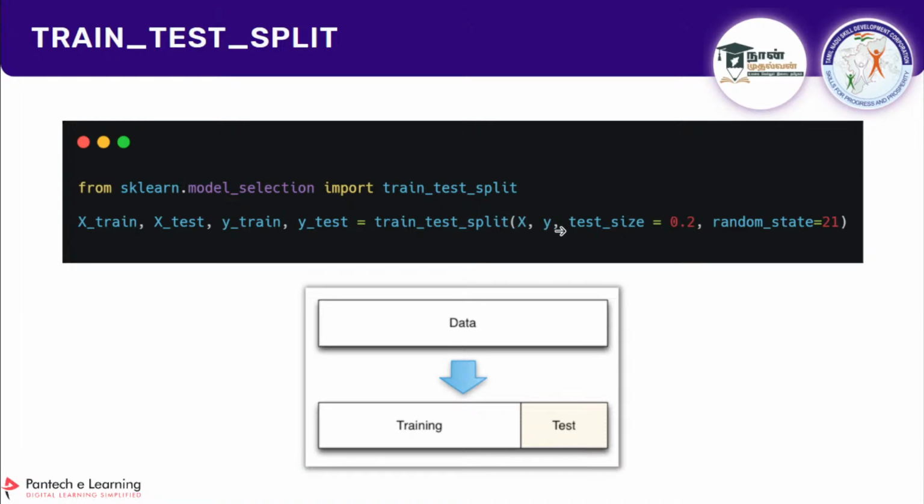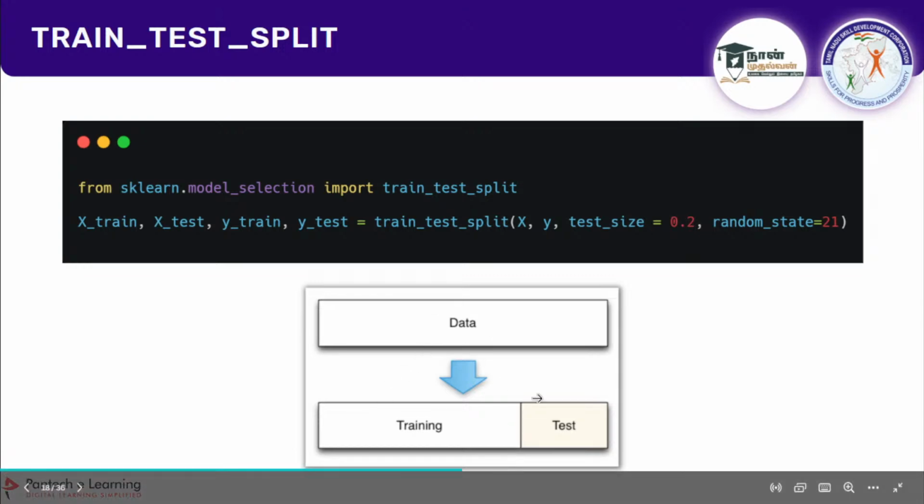So to do this, you have to pass the X and Y values. X will be the features, Y will be the output or answer. You have to mention the test underscore size. If you mention 0.2, it is 20%. Like if it is 1,000 data, 800 for training and 200 for testing. If you mention 0.3, it will be 700 for training and 300 for testing. And there is something known as random state, I'll tell you about it.